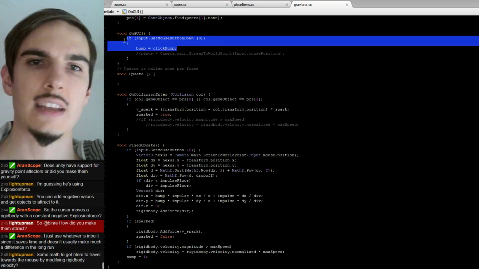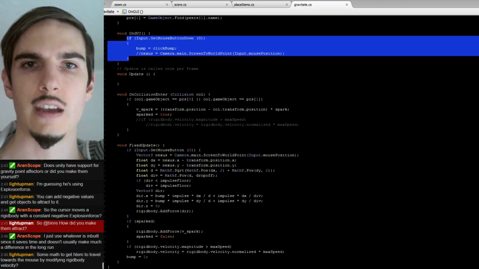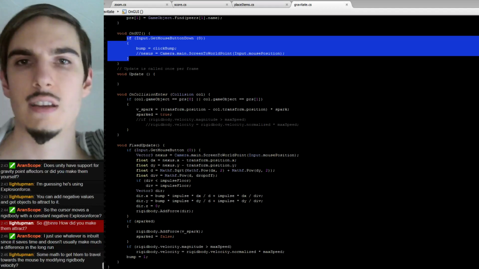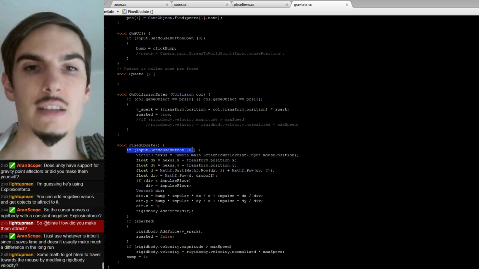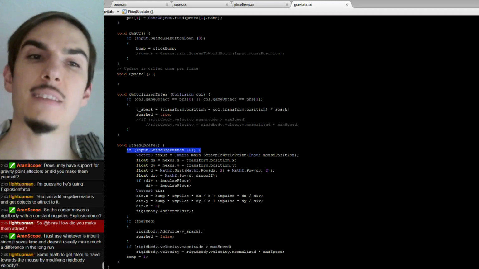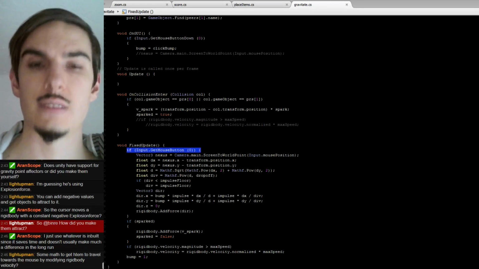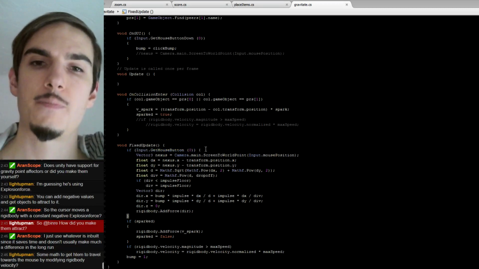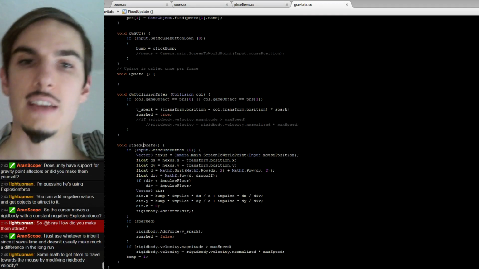So all we're setting is the bump on GUI input. Get mouse button down. Then while the mouse button is down, on fixed update. And this is on fixed update because I am using the physics system, and so in order to interact smoothly with physics objects, you'll want that to occur on fixed update.